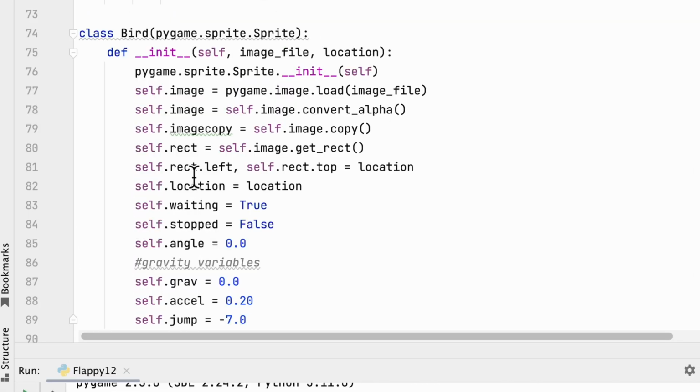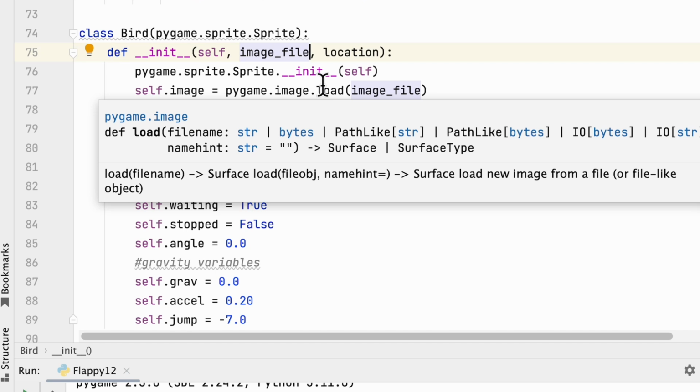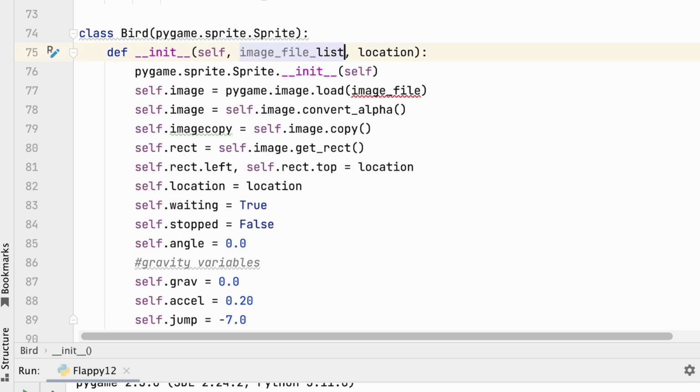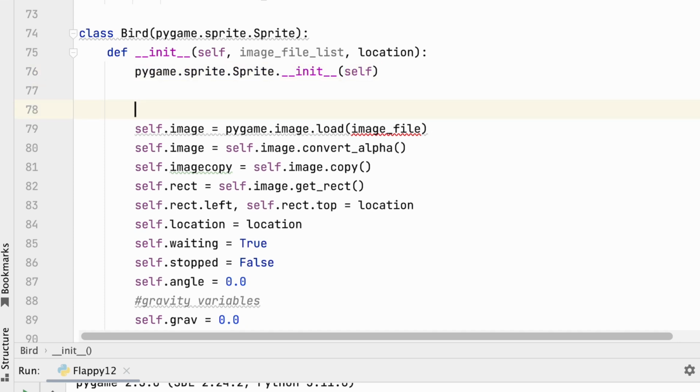So here's bird. Our constructor, our underscore underscore init underscore underscore, is passing an image file. Let's say that's an image file list, and maybe what we'll do here, we need to create a list of the actual images.